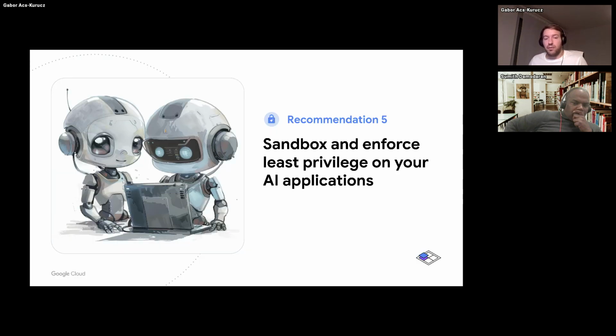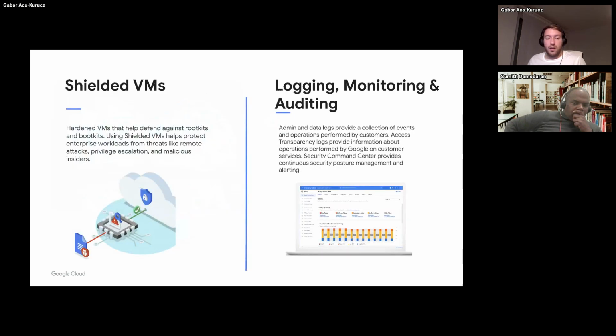So yes, recommendation number 5, sandbox and enforce least privilege on your AI applications. For example, if it doesn't need to open your garage door, then maybe just don't let it do that. If it only has to be able to create summaries, then split that functionality out and it can do the summary on its own. It doesn't need to have access to all the other stuff. And on the infrastructure side, you can use shielded VMs, which are, even if there is something that goes wrong, the impact is constrained. This is really the most important part.